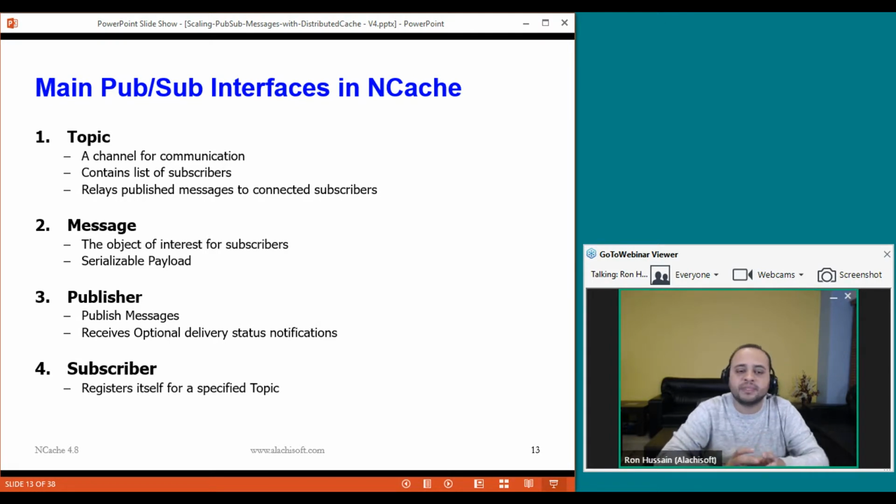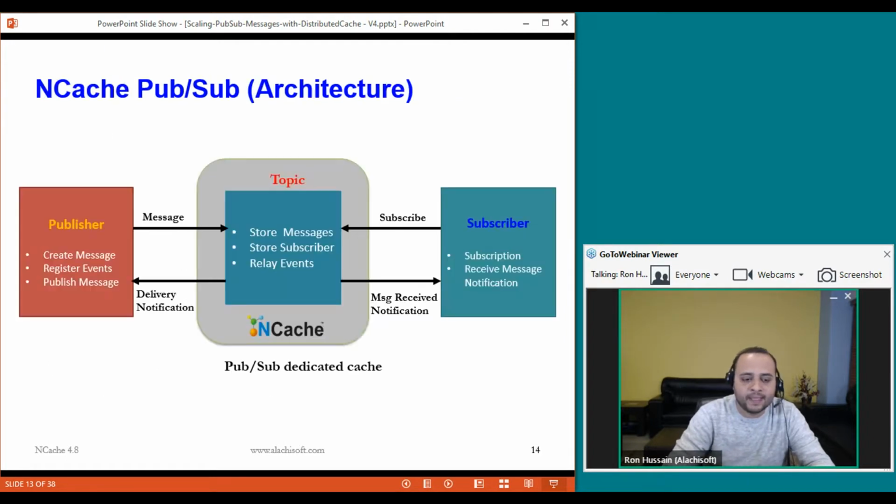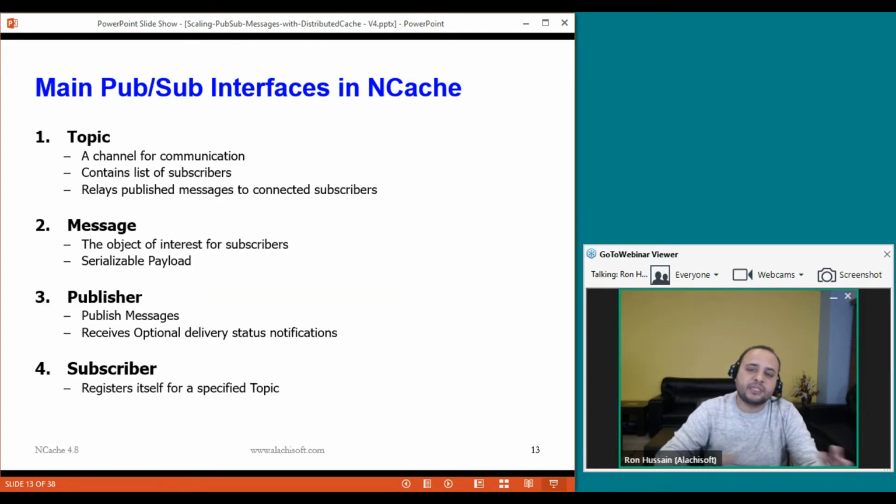It actually gets the message and relays them to the connected subscribers. Then we have a message interface. It's the object of interest. It could be a serializable payload, because it's being transmitted between 2 different processes, so it needs to be serialized. And then we have the payload, which is the actual object of interest, what you're actually intending to send or share between different applications. What data needs to be shared, that's actually encapsulated as part of our message interface.